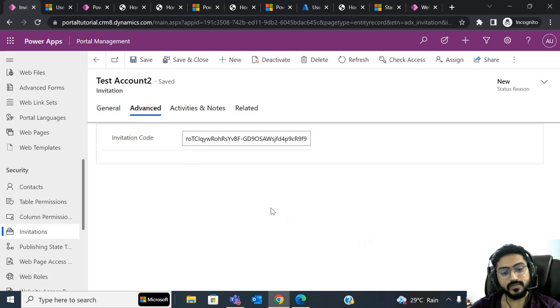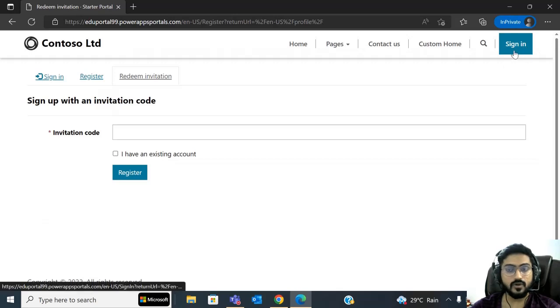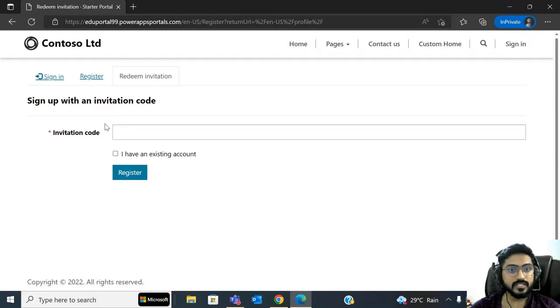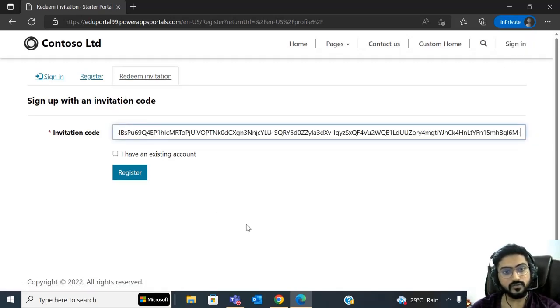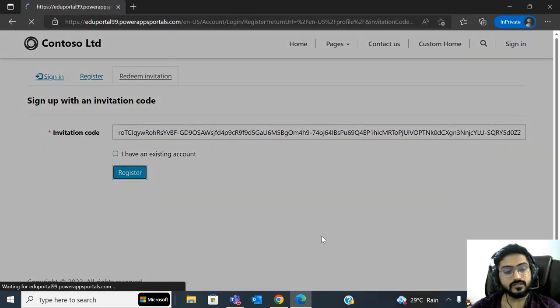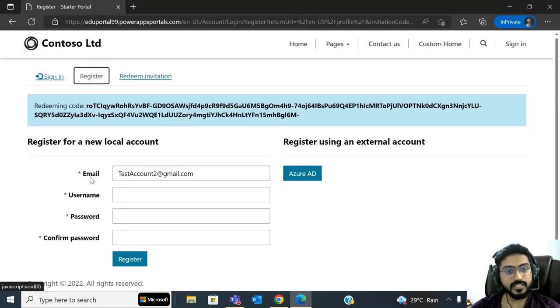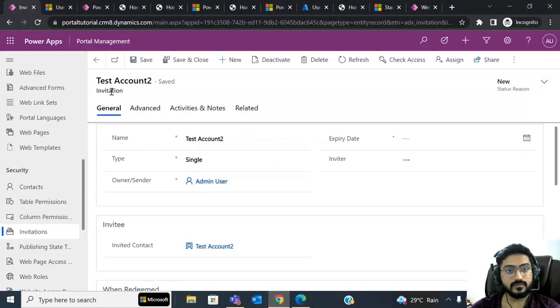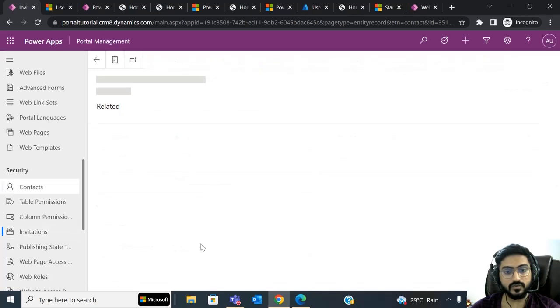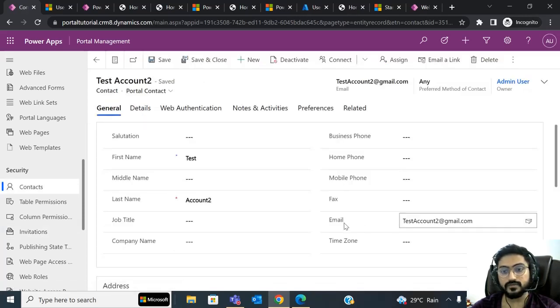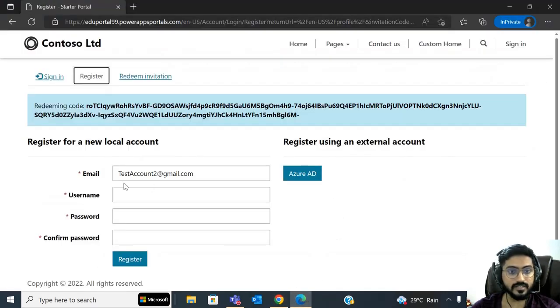Okay, so now let me explain. Copy this invitation code. See, we have logged out. Now go to redeem invitation. Here paste that invitation code, then hit register. See, test account 2 automatically shows the email is this one. If I go here, this invitation is related to test account 2. If I go to this contact, we already have the email testaccount2@gmail.com, and again you see the same email here.